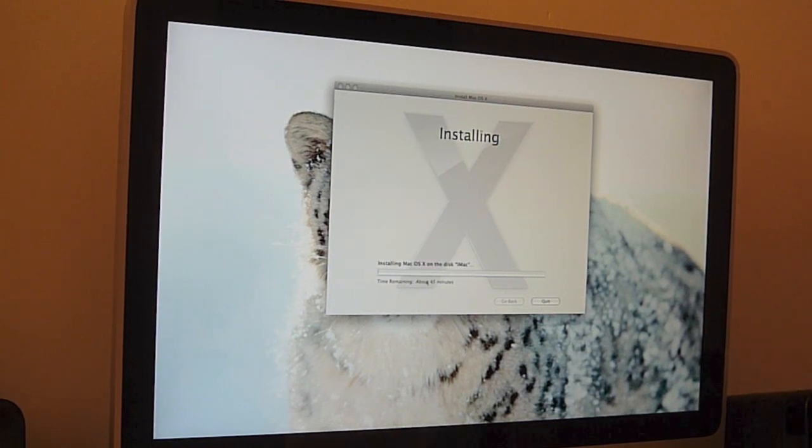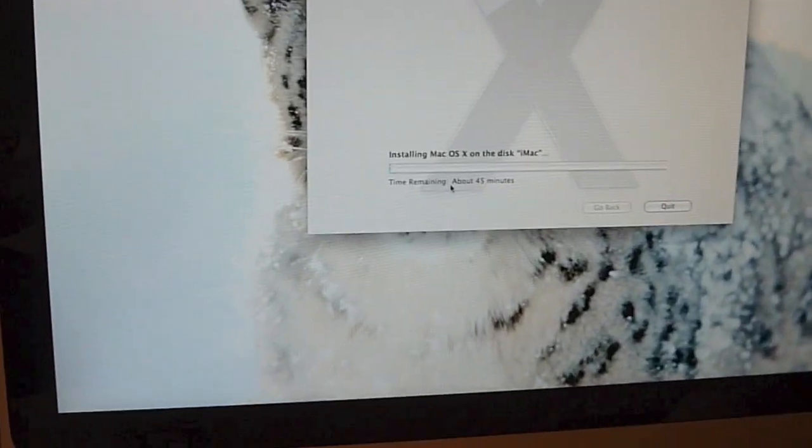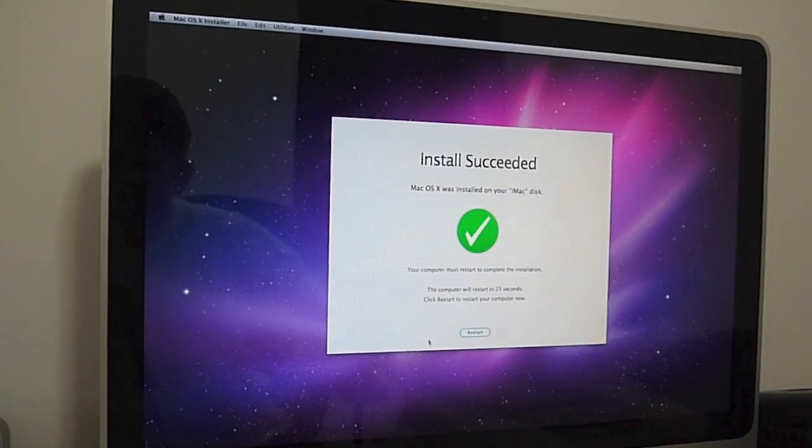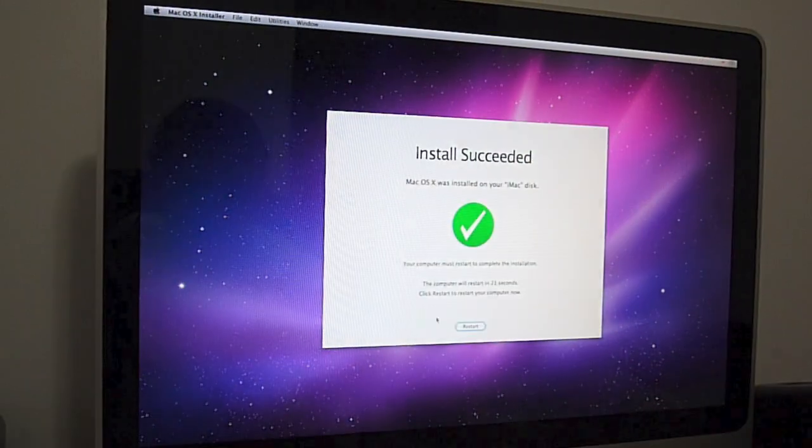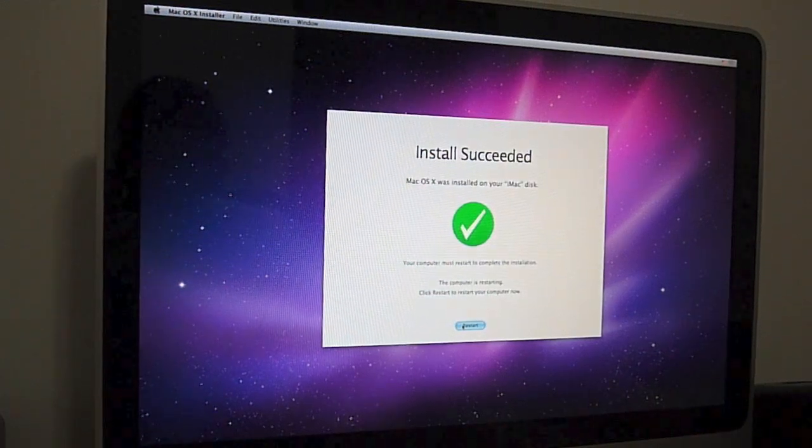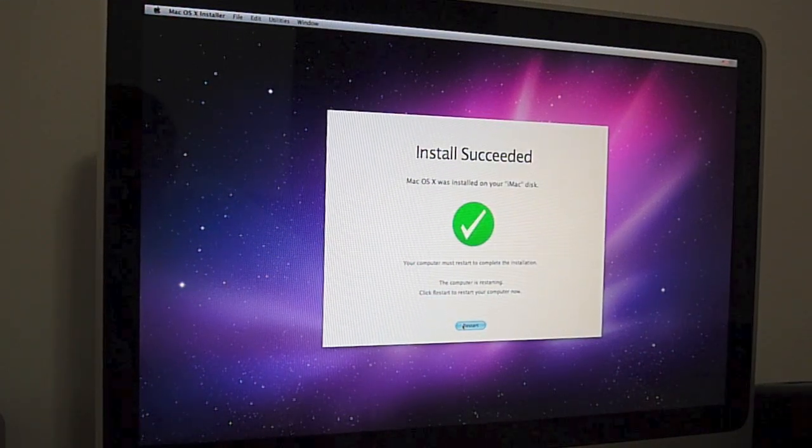It'll jump from 45 to like 50 minutes. I'll zoom up into it, put a close up. There we go. About 45. So the install succeeded after an hour. So restart. Just to let you know, the restart and all this process took a lot longer than you see.